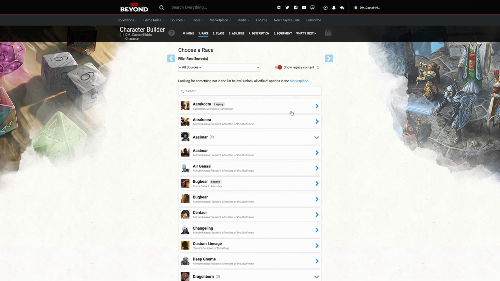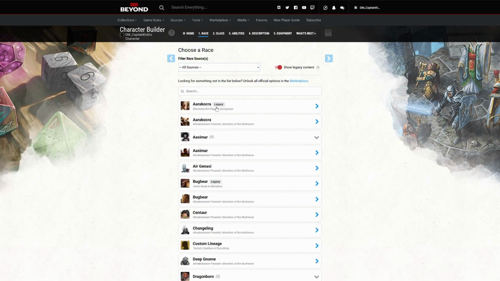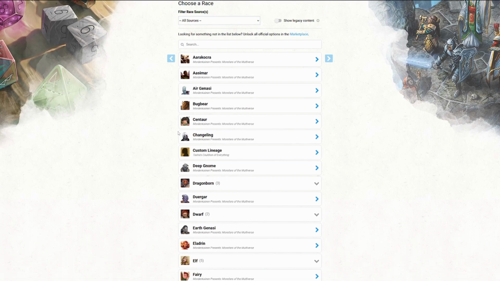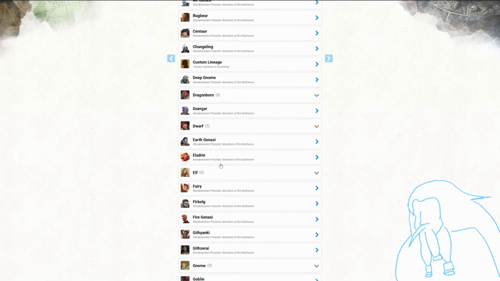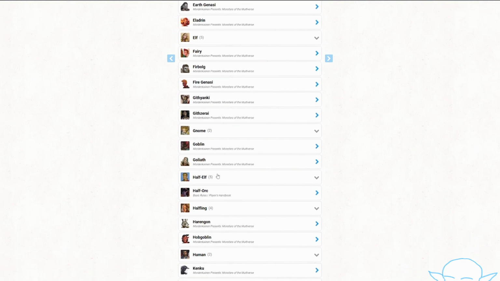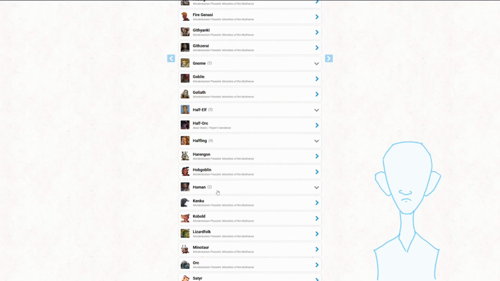So here we have all the different races. This will depend very much on your books that you own on D&D Beyond. We'll turn off legacy content. We don't really need to see the old versions of creatures. So you can see here I have a bunch of different races. Dragonborn, dwarf, elves, gnomes, half orcs, humans, so forth.